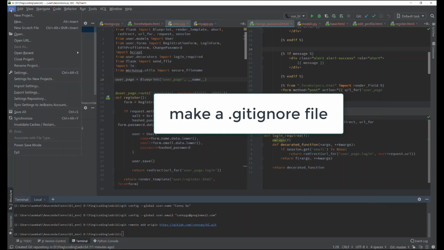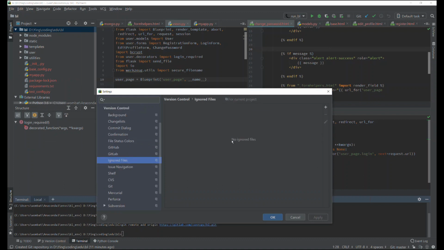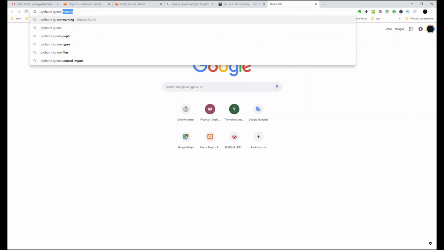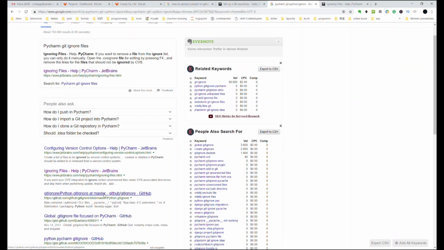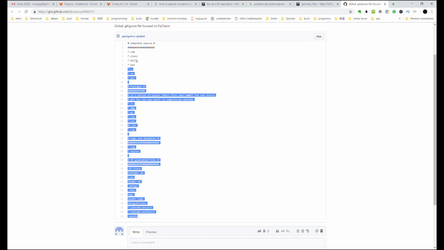Now it's time to make a gitignore file, and go to the settings and click the ignore files. You can add some ignore files here, but I will do it another way. Just copy something from the internet. It is easier, with more freedom. You search PyCharm gitignore and click some links, for example, this one. You will see the PyCharm ignore file. And yeah, so all the files are here. It's right. Also the PyCharm files. Just copy them. Select all and copy.